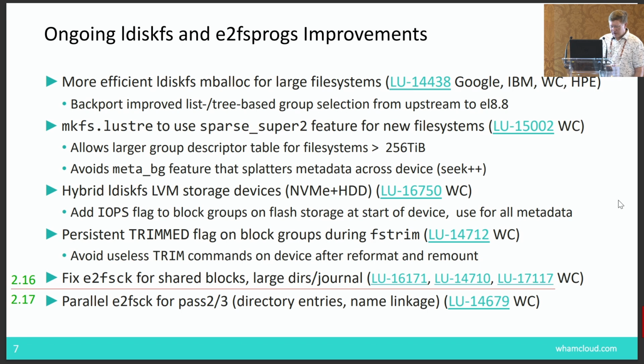On the underlying storage side, LDiskFS is seeing quite a bit of improvements. The MBAlloc, that's the low-level block allocator. We've had to do some work, like I was saying, for the large OST sizes. At 1 petabyte, you have 8 million block groups to allocate from, and so selecting which one to allocate from is a bit of a chore. And so we've added some improvements. We didn't do it upstream, Google and IBM did that, but we're backporting it into the production kernels we use.